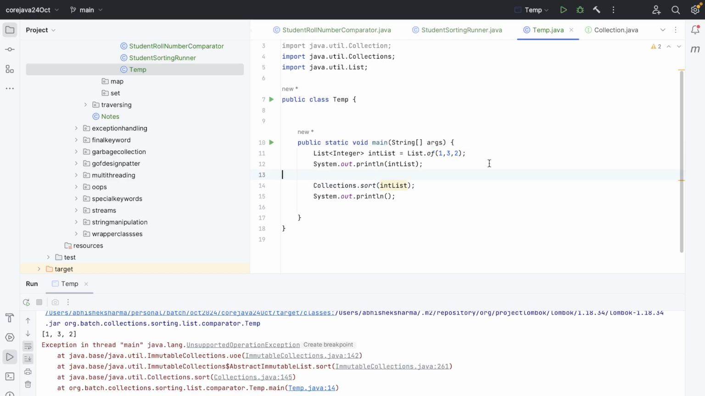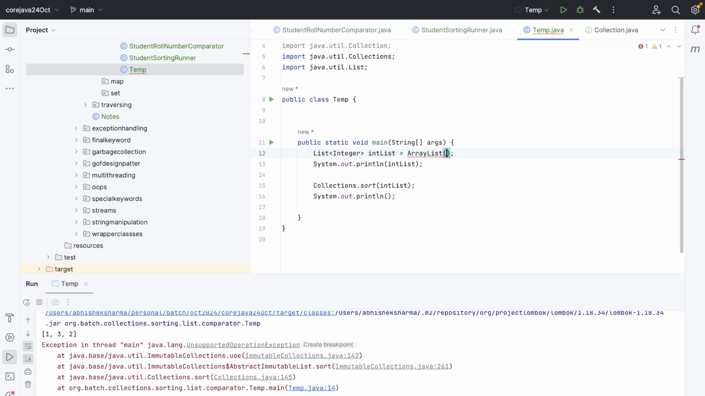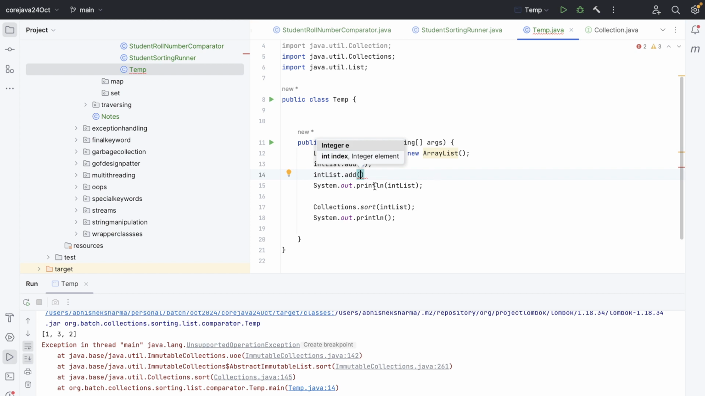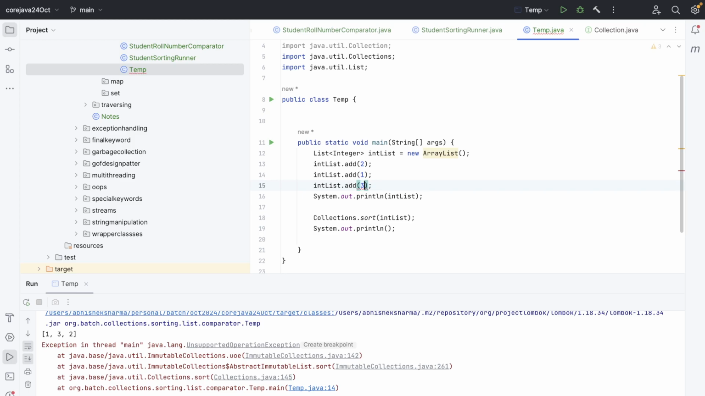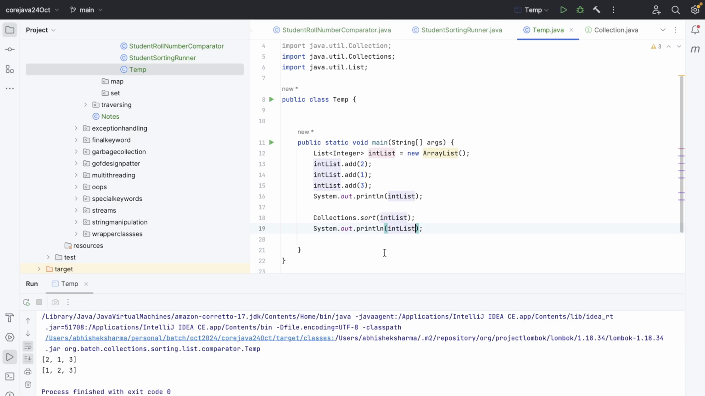All right, no worries. I cannot modify the data, so I need to manually do the labor: create an ArrayList, and over here remove this thing, and the new keyword needs to be used. Over here intList.add(3) or 2, and then intList.add, earlier it was, I guess, 2 and 1, and let's add 3. So over here I have done nothing, I just did Collections.sort and it was able to sort this thing. I didn't even have to do anything.